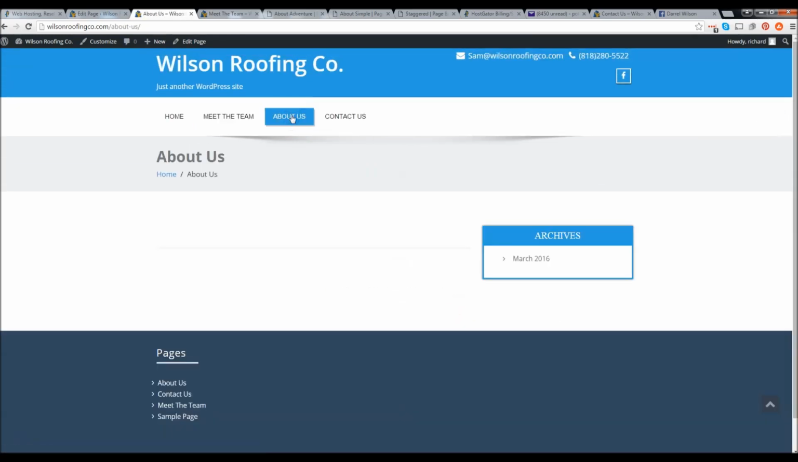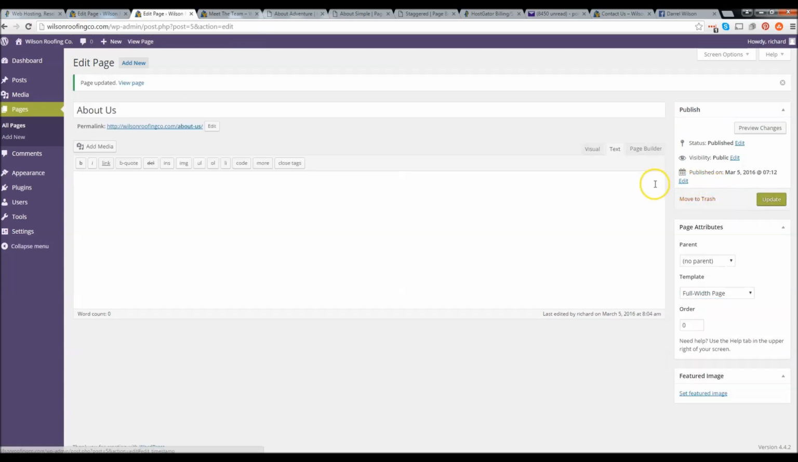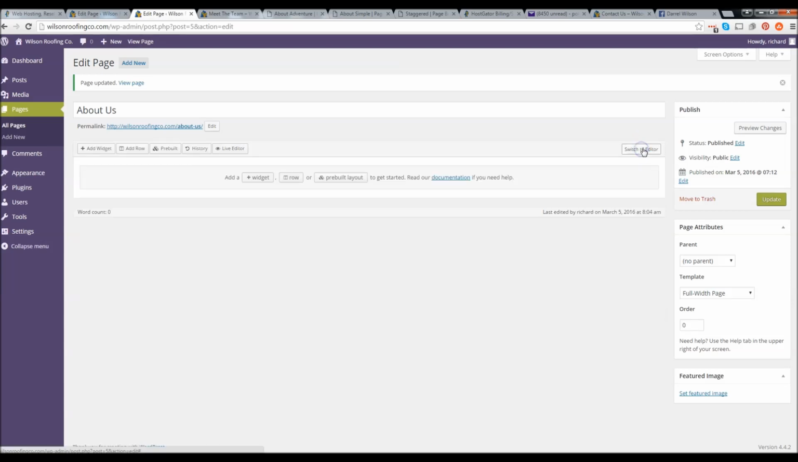Now let's go to About Us. Now let's go ahead and click on Edit Page. And remember, this right here we need to get rid of by making it a full width page. So click on Edit Page. Template, you want to do Full Page Template. Click on Update. That's going to make it so it gets rid of that ugly sidebar. Now we want to go to our Page Builder right here. So right now click on Page Builder.